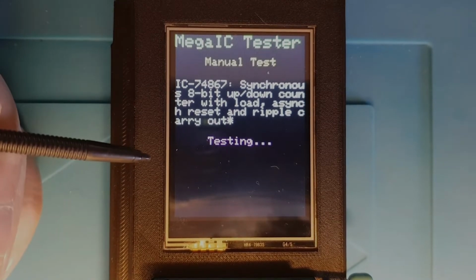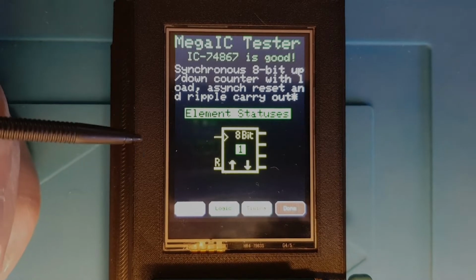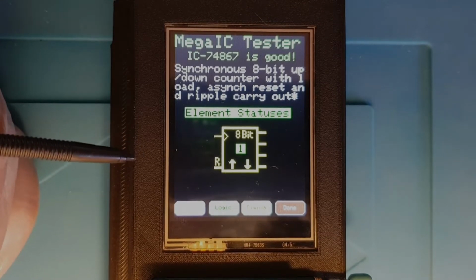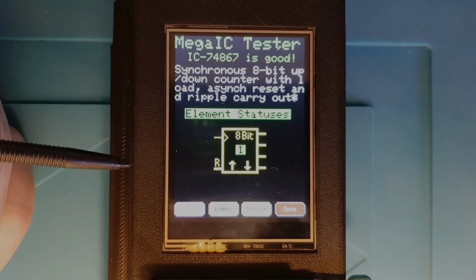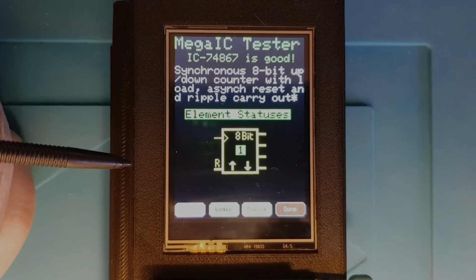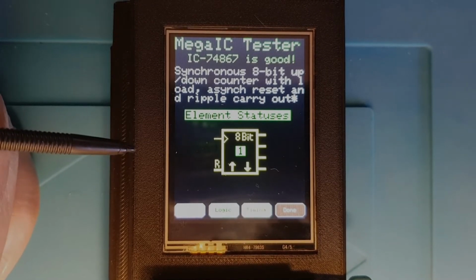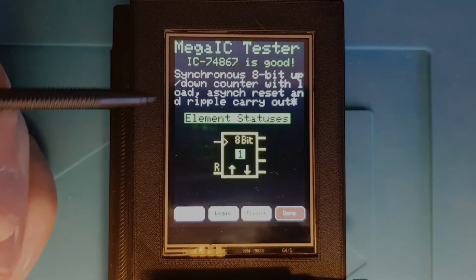Okay, so if we pop the 74867 back in, it now finds it immediately when it wants to do the test, and that's because, as well as generating one file for each set of chips with the same number of pins, the Excel spreadsheet also generates one file per chip, and therefore when I want to find a chip I just have to open the file with that chip number. So here we are, we've got a synchronous 8-bit up-down counter.